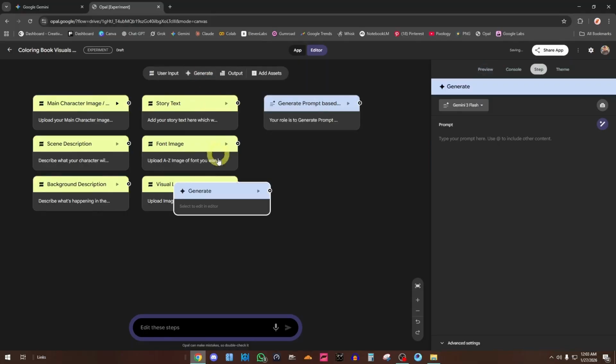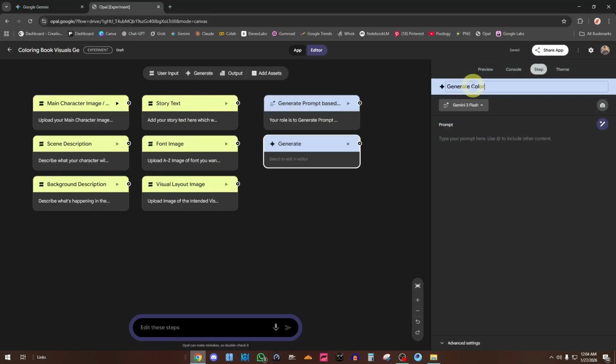Next, we will again click generate and rename this node to something like generate coloring page image. Here again, we will add our image output prompt, which you can copy from the description.